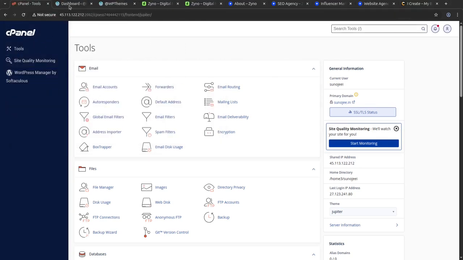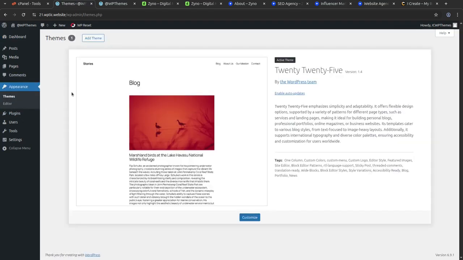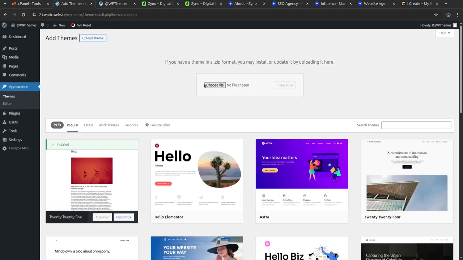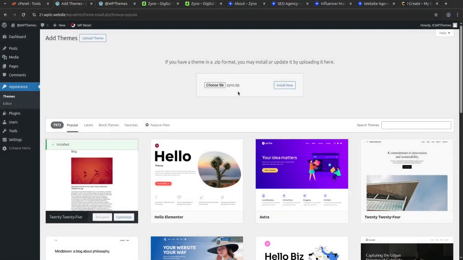To install the theme, we need to follow simple and exact steps. So under Appearance, we need to add a theme here. We can use this add theme and upload theme option, where we have to choose the installable theme file, that is Zyno.zip, and simply click on install now. It will hardly take a few seconds since it is a well optimized WordPress theme.